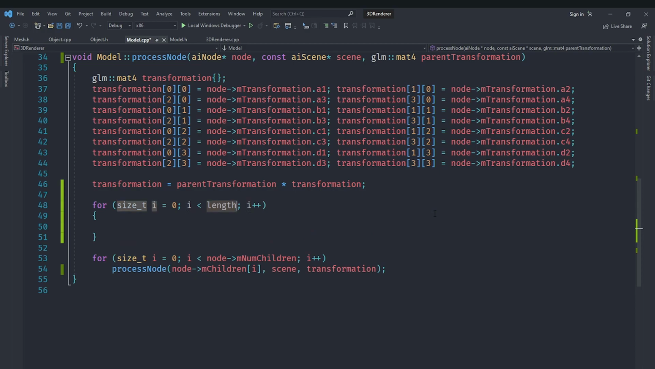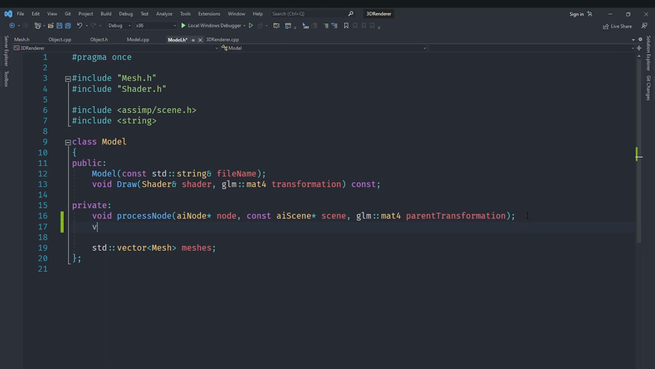Now inside of process node, we'll go through each of the node's meshes, so we need to say i less than numMeshes. The node contains an array of indices to the actual meshes in the scene. We'll create a function for processing the actual meshes, and we'll call it processMesh. It takes an aiMesh pointer called mesh as its only argument, and it's not going to be void, but instead it will return a mesh.